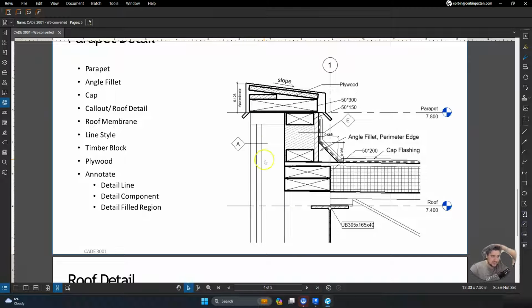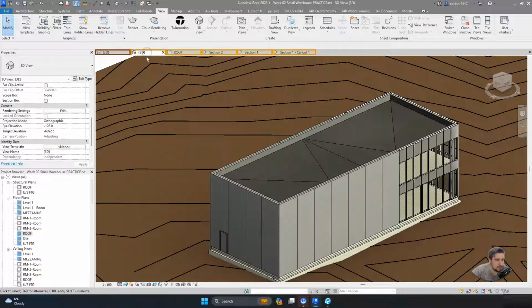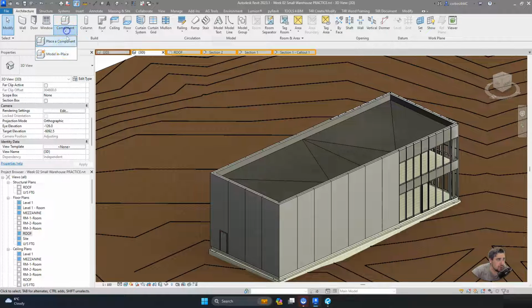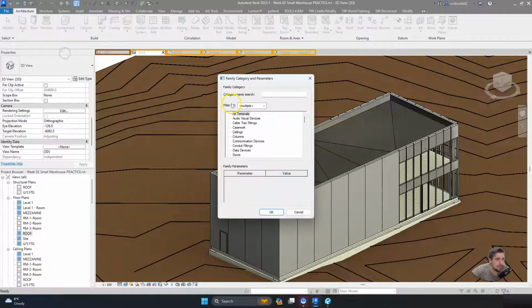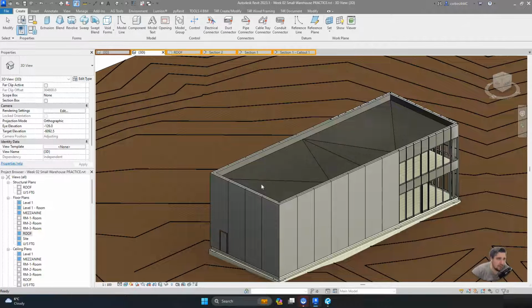So I think the next thing we're going to do is model this parapet cap. To model a parapet cap, we're going to do a model in place. So we're going to go to our 3D view. We're going to go to Architecture, Component, Model in Place. And we're going to go down to R for Roof. I'm just using the keyboard to jump down that list. We're going to click on Roofs, and we're going to type Parapet Cap. I'm going to write 1 because I might already have one in here.